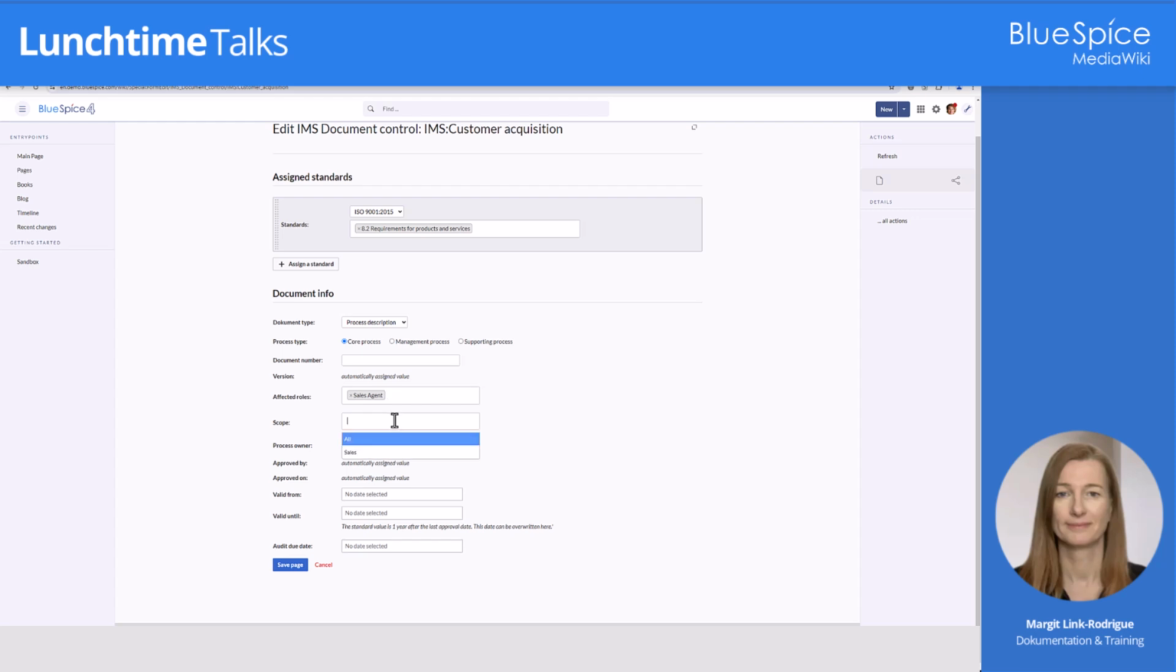And then I could add a scope here as well. Usually a process applies to the entire company, but if you have different locations, you could say this only applies in a specific location. That's the main reason, I would say, but usually it is for the entire company. And then every document needs an owner. If there are questions about the process or the document, somebody can answer the questions or simply make sure that the process stays up to date.